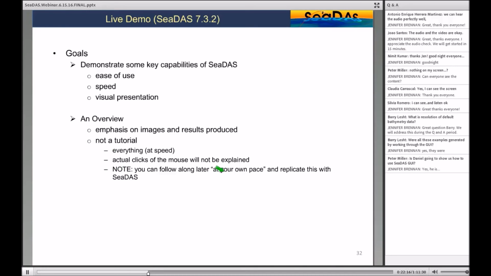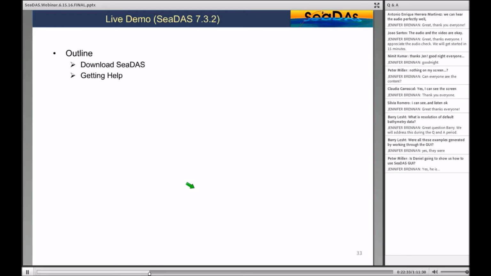Later you can go at your own pace and replicate this, because this will be on YouTube and you could follow along with SeaDAS open. And you can always ask us questions. So understand we want to talk about what SeaDAS can do and not the details of how to do it necessarily. So a quick outline, we're going to show how to download SeaDAS, how to get help, and then we'll do a case study.